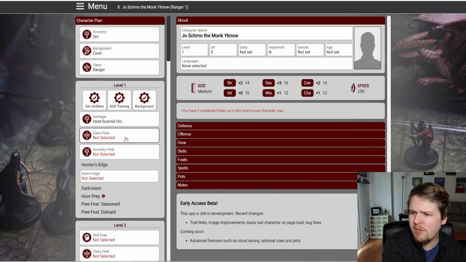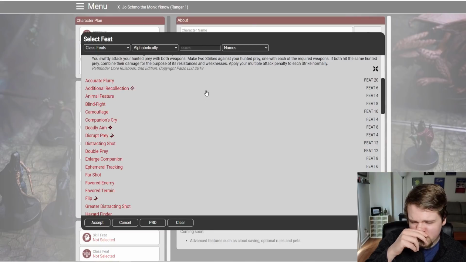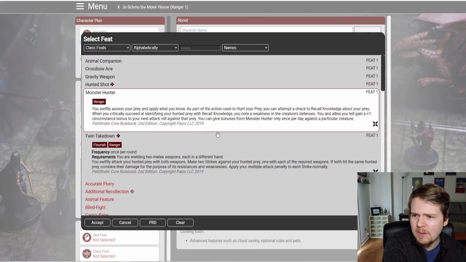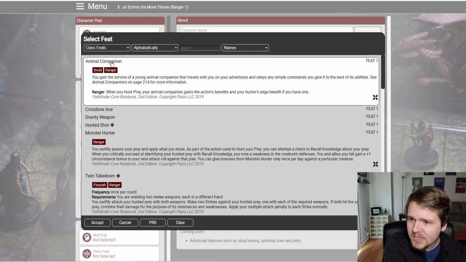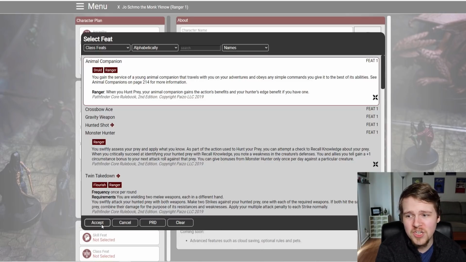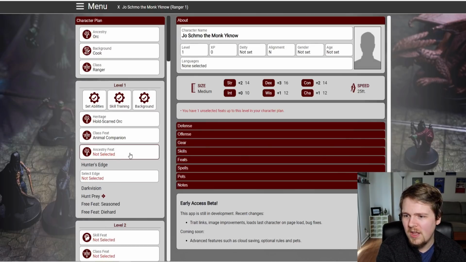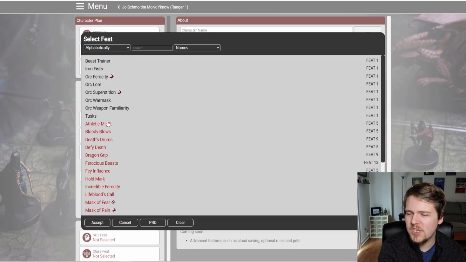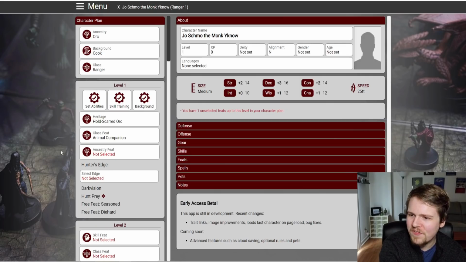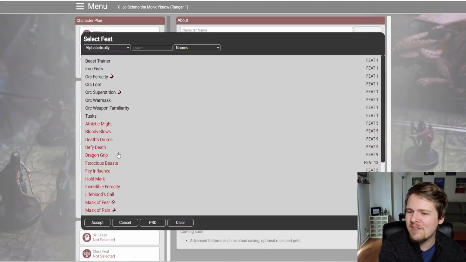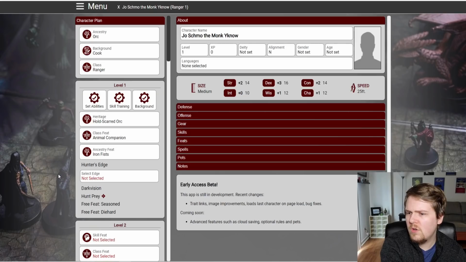Let's go with our class feat. Okay, so it shows you all the feats, and then the ones at the top are the ones you qualify for. That's nice. We can take an animal companion, which I'm curious to see if this is true. People have said that animal companions are a paid additional feature. Let's see. So we'll take animal companion, and I guess we'll get to that later. Ancestry feats, which again, it's weird to be taking an ancestry feat after my class feat. I don't know, that just feels wrong. Cool, I know what that does.